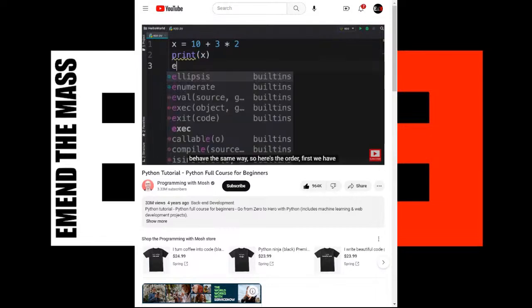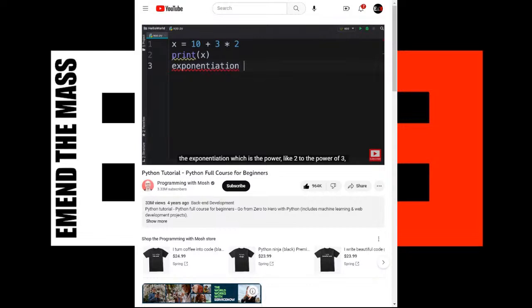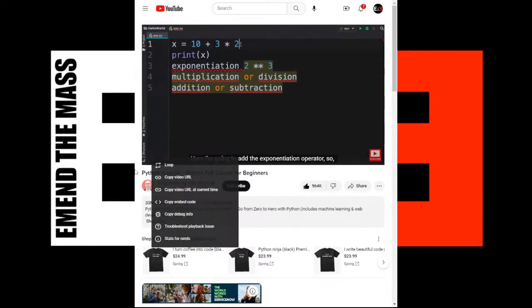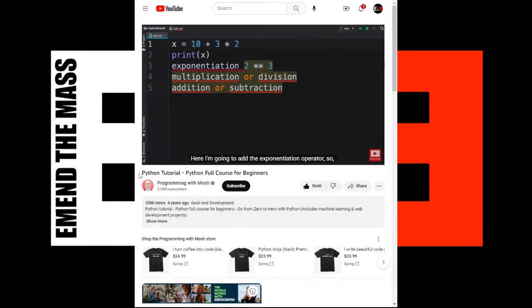So here's the order. First we have the exponentiation, which is the power, like 2 to the power of 3. Then we have multiplication or division. And finally we have addition or subtraction. This is the order of operations. Let me show you another example. Here I'm going to add the exponentiation operator. So 2 to the power of 2. Once again, what do you think is the result of this expression? Pause the video and think about it for a few seconds.